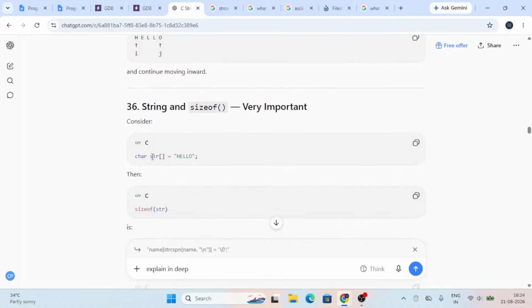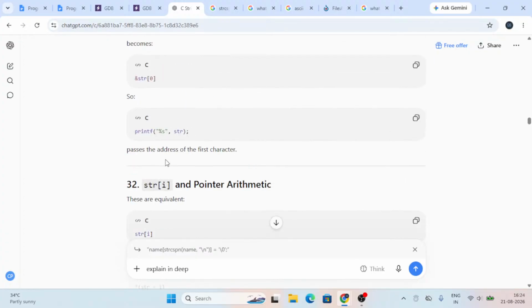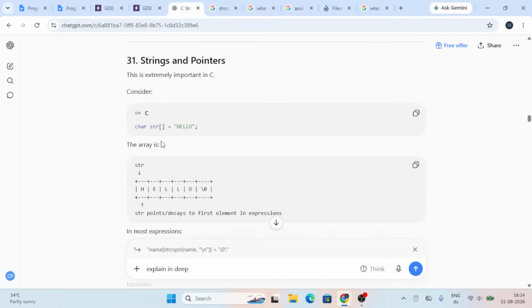I'm back, guys. Where are we at? 31, right? Still 20 more concepts. So this is extremely important to see: strings and pointers.